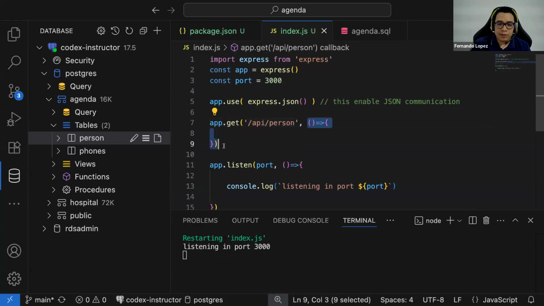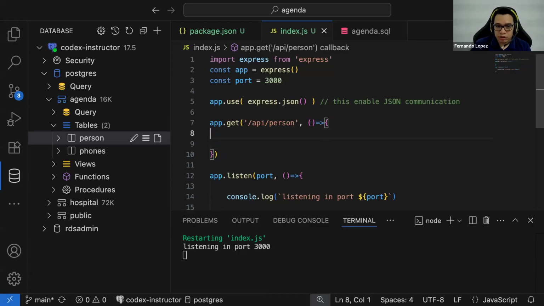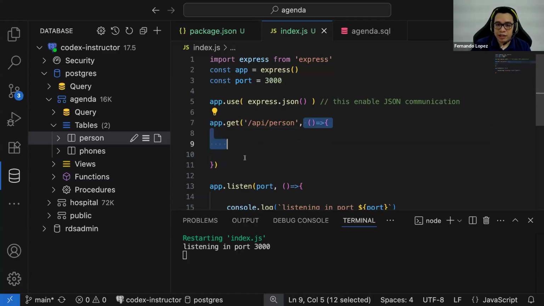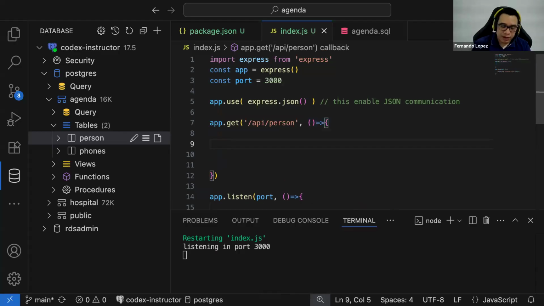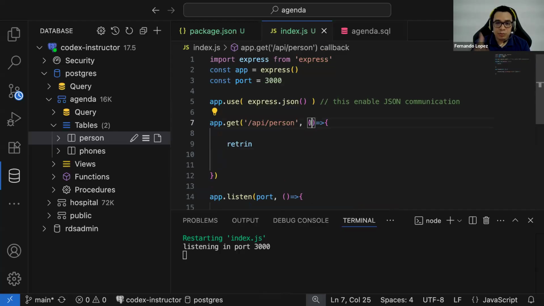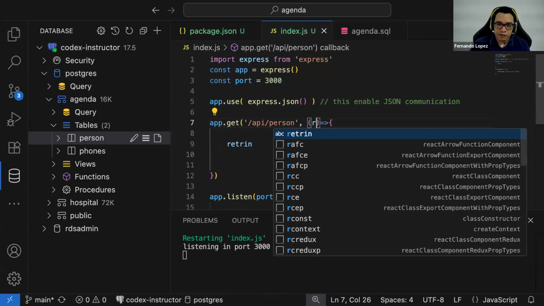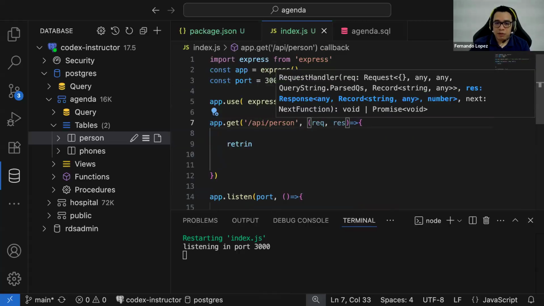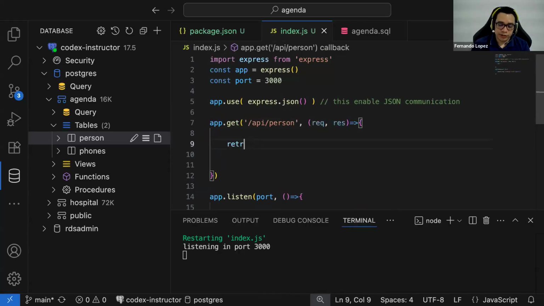Now, the second parameter for the method get is going to be a callback. In this callback, we're going to set up the way that our backend is going to behave. So we need to understand that this is the functionality of the backend, this part. Right now, I'm just going to return. There are two parameters that we're going to receive here in our callback, and it will be the request and the response. I will explain what the request and the response are later.